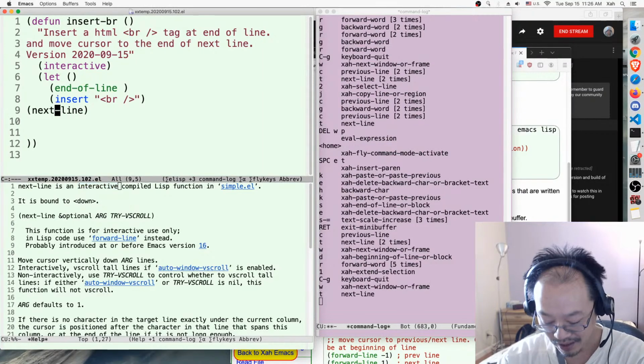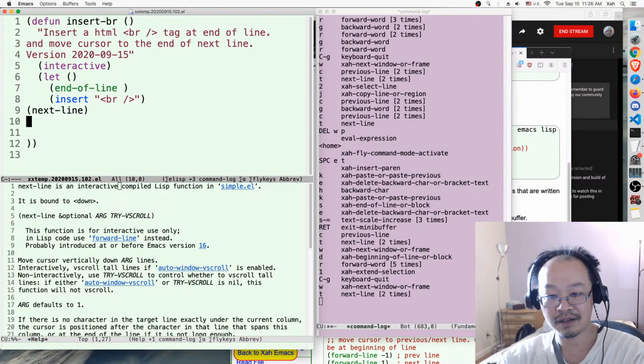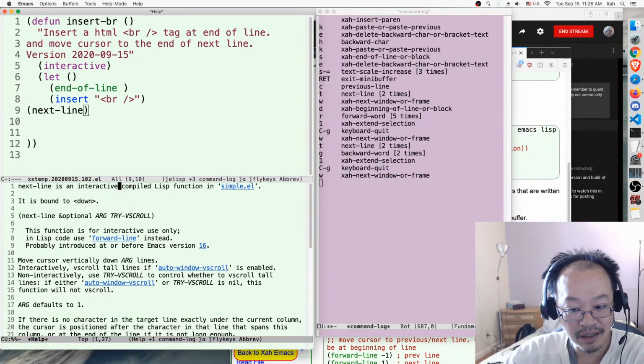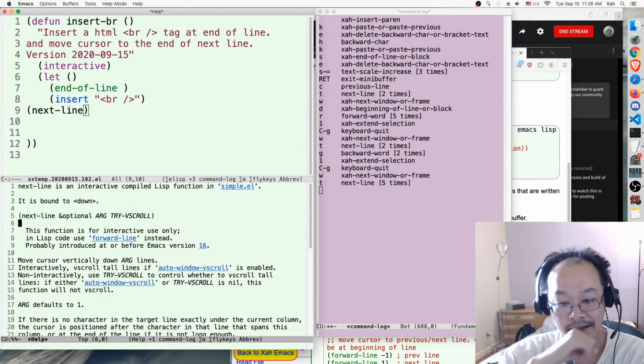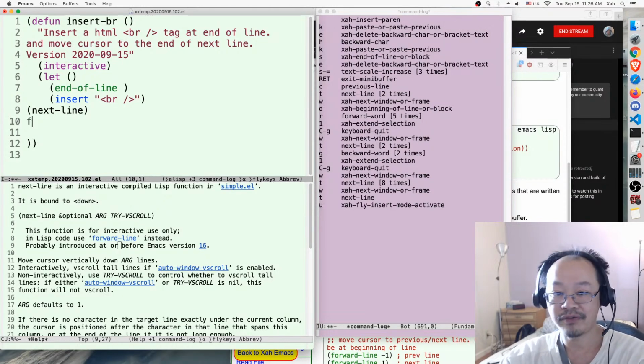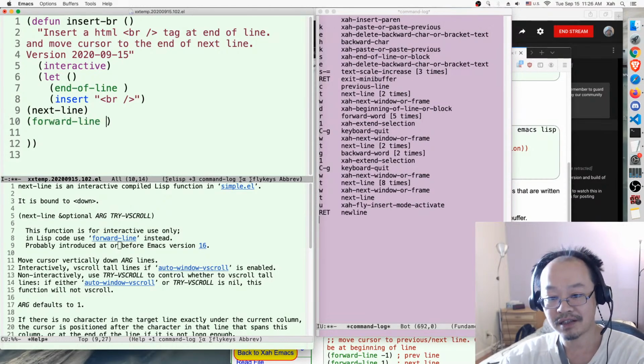Okay, we are digressing so much. Is it confusing yet? Okay, so next-line, what I want to find out is if this is the command I want. No, that's not the command I want. For example, there is another one, forward-line. Now I remember. Yeah, this is the command I want.